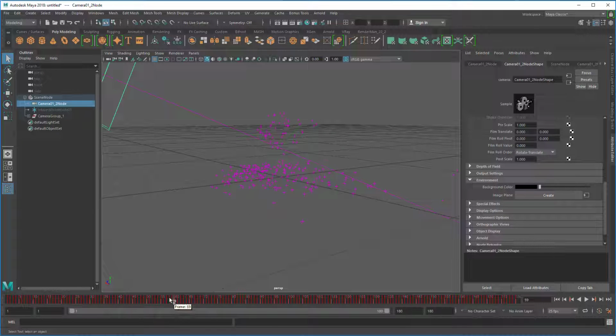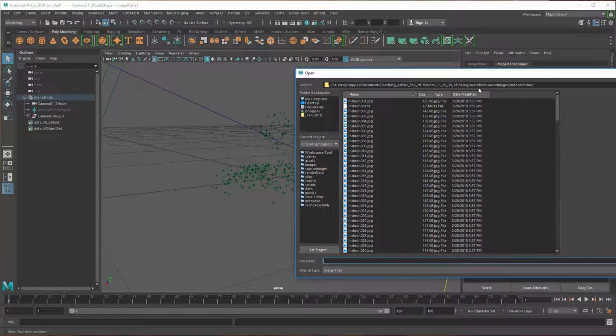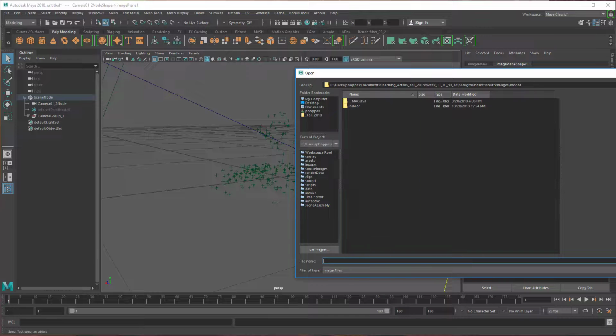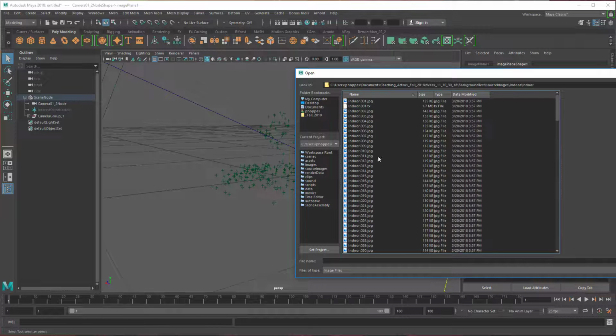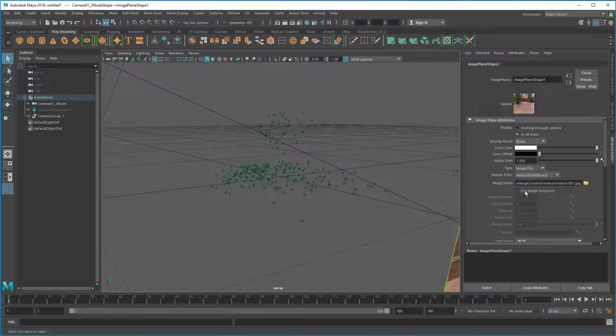So let's go ahead, and we want to create an image plane, because the image plane is going to be the actual video that was tracked with the camera. So let's hit create an image plane, and we'll go in, and it's in the source images folder, which, if you set your project up correctly, you'll have. Maya will automatically look in that source images folder, and we want the indoor folder. And I go inside that, and we just need to click on one. So I click on the very first frame and say open. And we want to use this image sequence, so we want to be sure and click that.